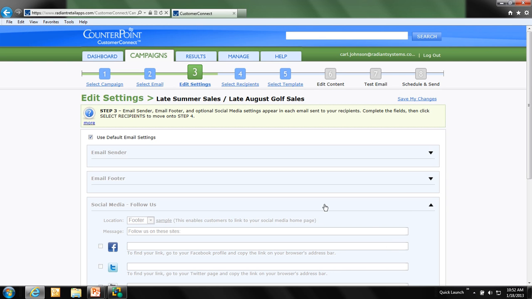When creating a new email, Customer Connect will automatically apply the default settings that you have set up under the Manage Defaults tab covered in video 4 of the series. While this will most likely be what is used for the majority of your mailings, you may occasionally want to change a setting for a particular email, such as a different reply to email address or different social media links. To change away from the default settings that will apply for this email alone, simply uncheck the Use Default Email Settings checkbox at the top of this page.